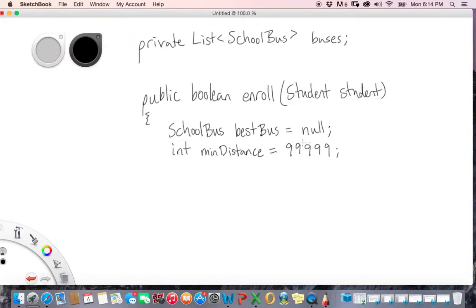So if that's set to our minimum distance and we find any student on the same street on a bus that's not full, if we find the distance between our new student and that student we identify on the bus being on the same street, then that distance will be smaller, so we will update this minimum distance. And then wherever that minimum distance occurs, whatever bus that student is on, we're going to say best bus equals that kid's bus. Okay? And we're going to go through all the buses and try and figure this out.